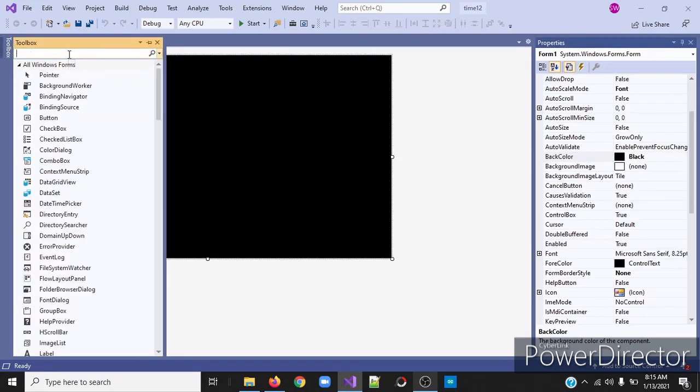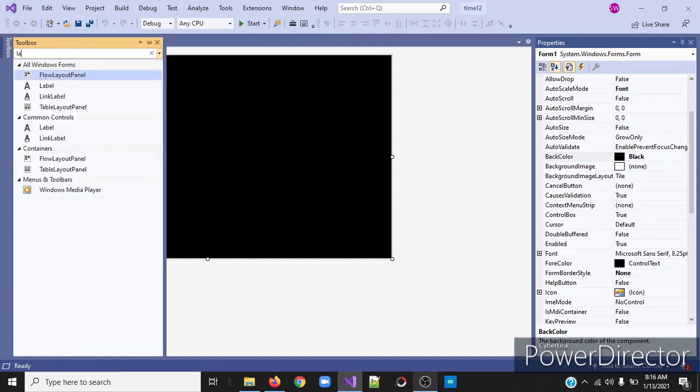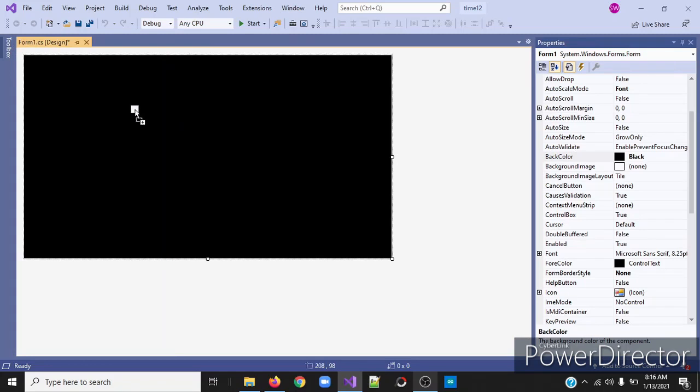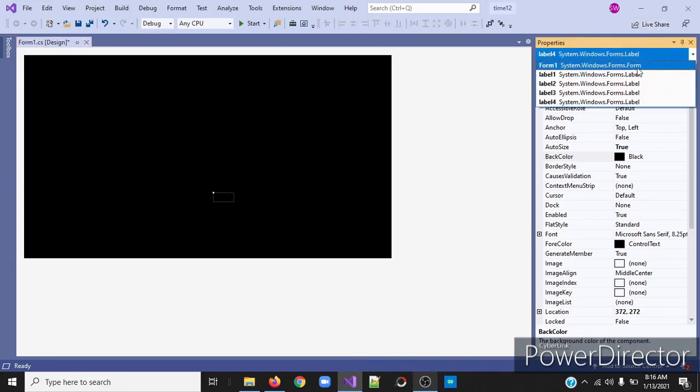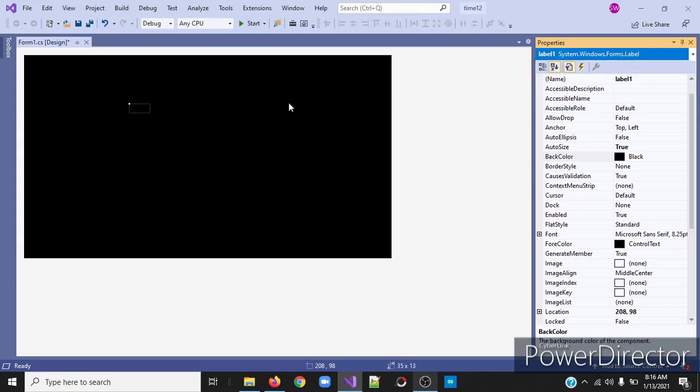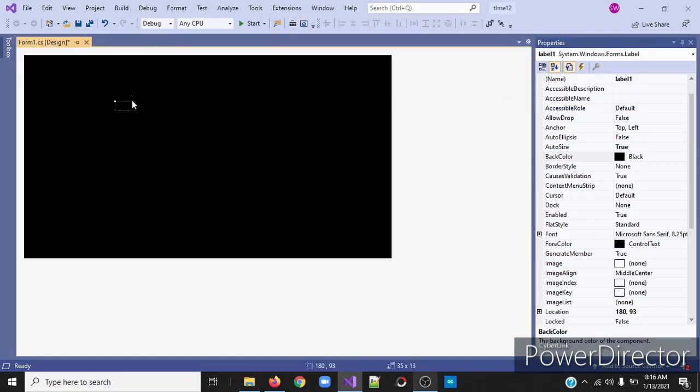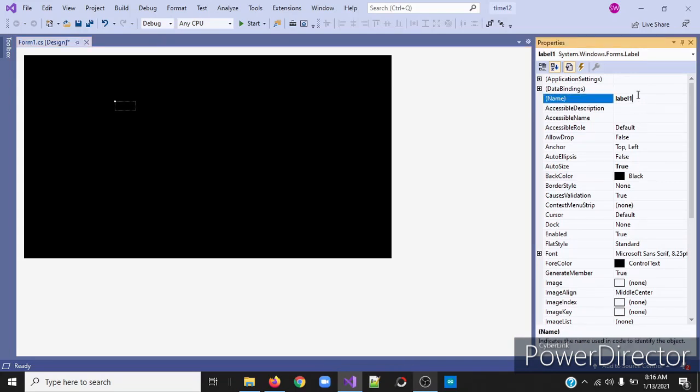I will now create four labels from the toolbox. I'll copy and paste four labels. I'll select label 1 and this will be our time label. Rename it as lblTime.